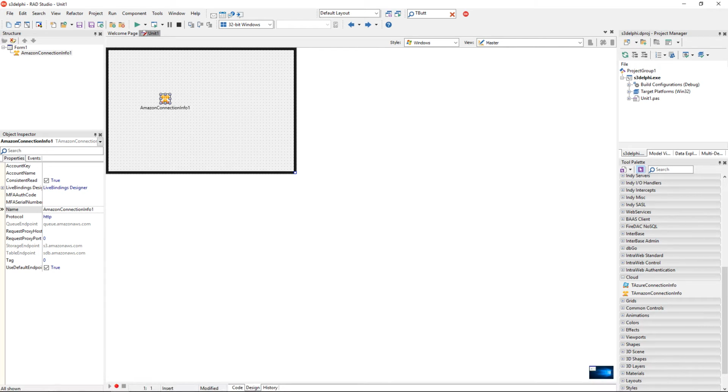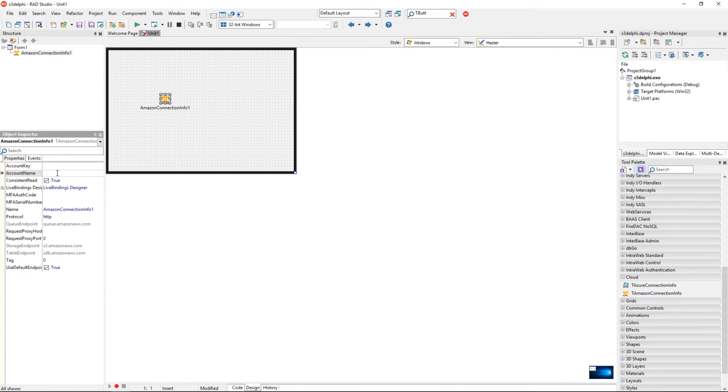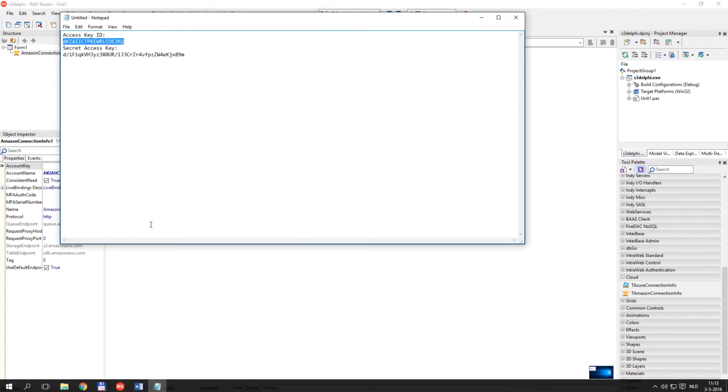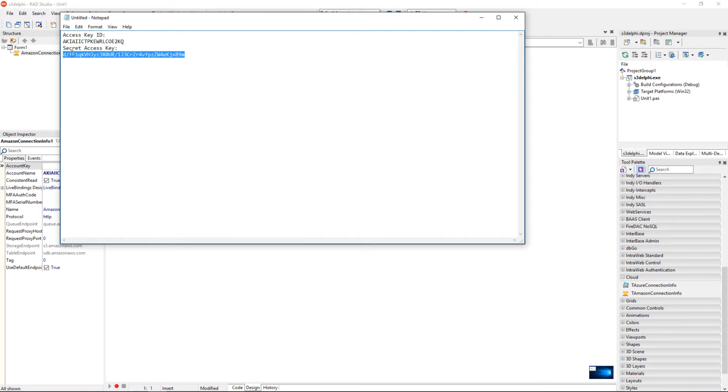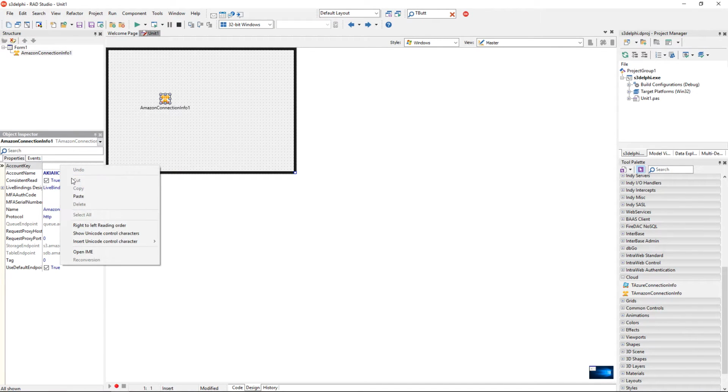Now I can go into my credentials that I have just copied. I'm going to copy the access key ID and paste it into the account name property of my Amazon connection info. And I'm going to do the same operation with the key. So this is my secret key. I'm going to copy the key here and put it into the other property of Amazon connection info. Okay, that's the first step.